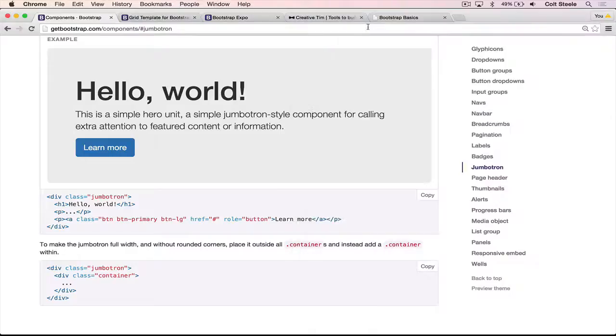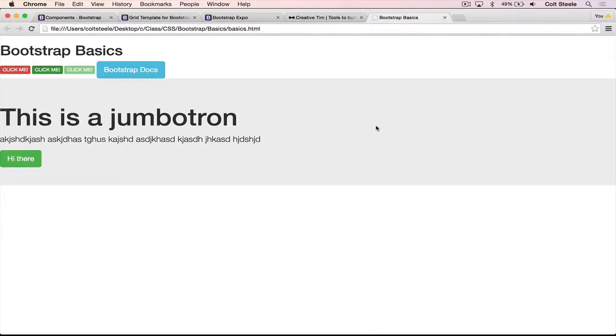And save. Let's take a look at what we get. And there's our Jumbotron. You can see that it takes up the entire width of our browser window. And that's not usually what we want. What's happening is that the Jumbotron is set up to take up 100% of whatever container it's inside of. And in this case, it's not inside of anything.